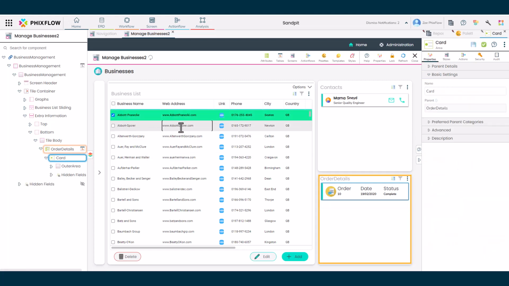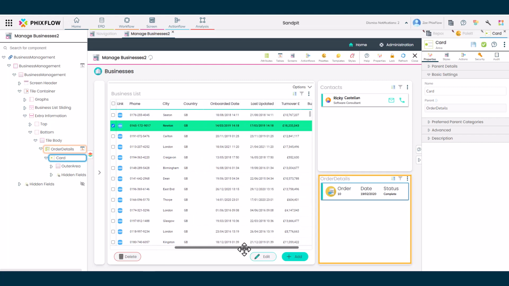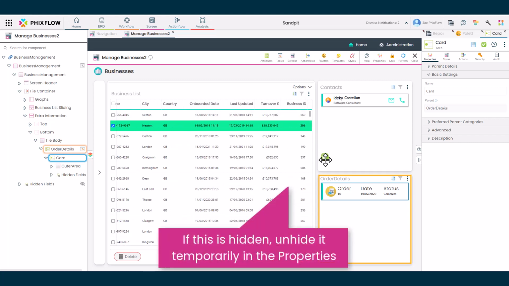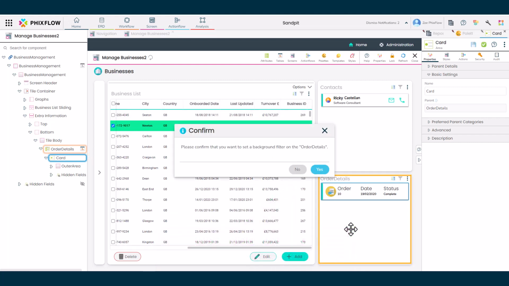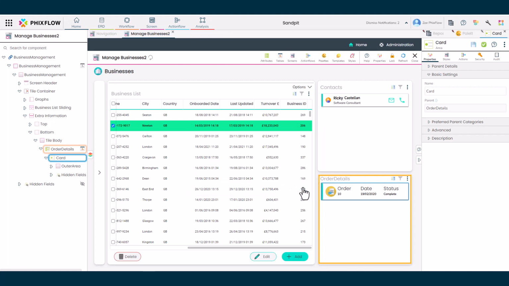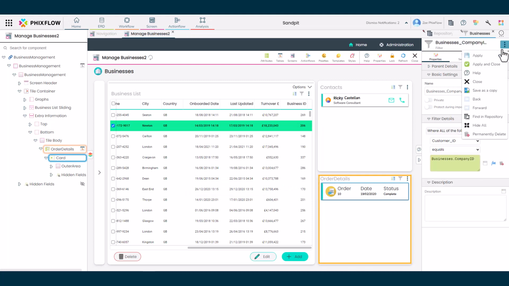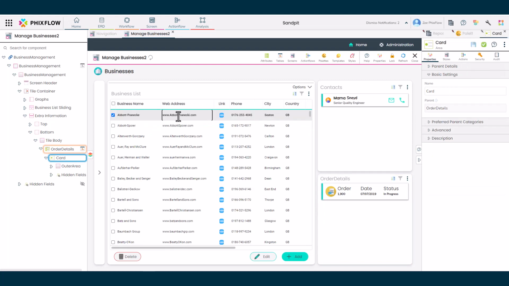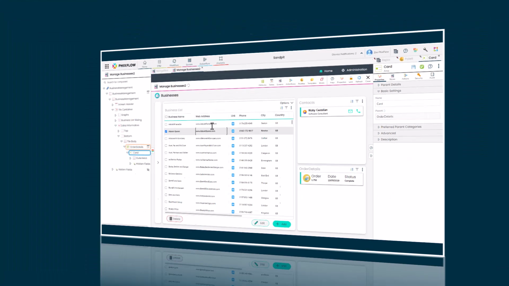Finally, I'll set up a background filter to filter the order details by the selected business on the business list grid. To do this, I'll simply drag across the business UID from the business list grid onto my order details card container, and FixFlow will create the background filter for me. This filter ensures that when I select a business, the corresponding orders are shown.